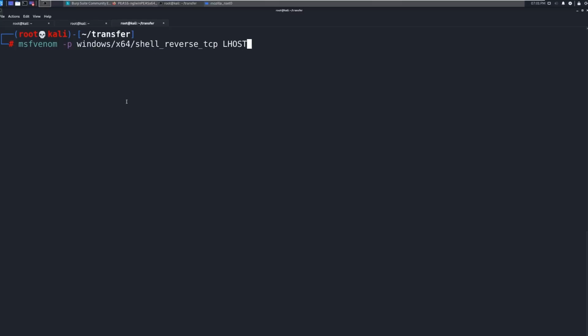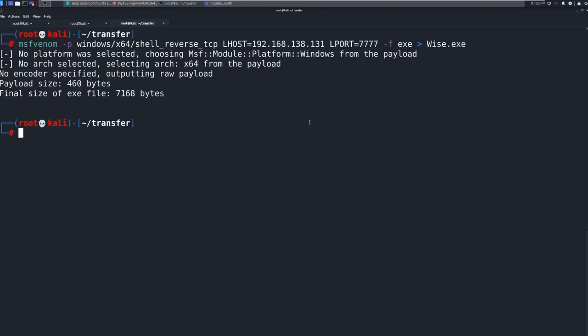We're going to give our listening host, which is us, 192.168.138.131. This is your attacker machine. We're going to give a listening port. I'm going to call this 7777. Do a file type of executable and an output of wise.exe. You could also do this as wise.exe, just like that. All right, so we're going to drop this into the Wise folder once it generates.